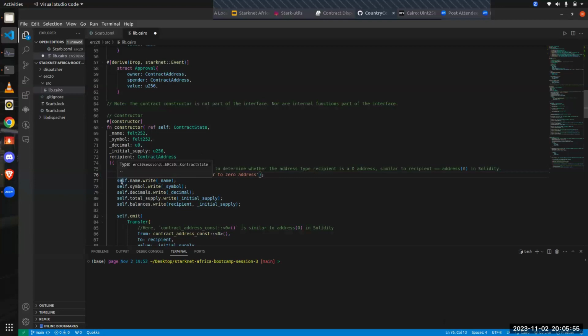And here we can see how to write to these variables. So to write, you say self, that's this here. We're making a reference to this, dot name.